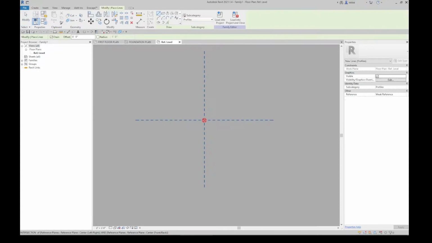Now, what we're going to do here is we're going to start here, and we're going to go over 1'4", and we're going to go down. And these dimensions don't really matter all that much, but we're going to go down 3'6", come back over, and we're going to come back up.